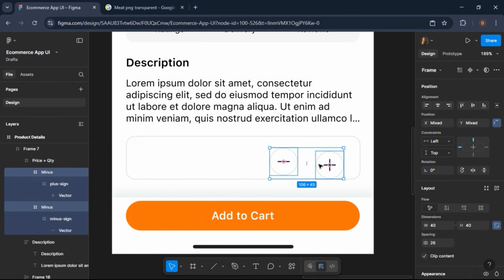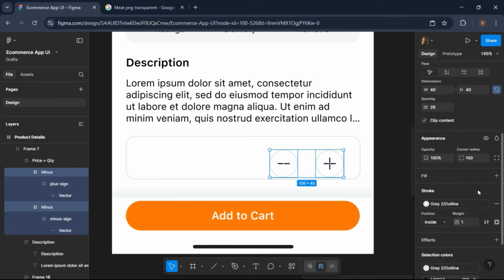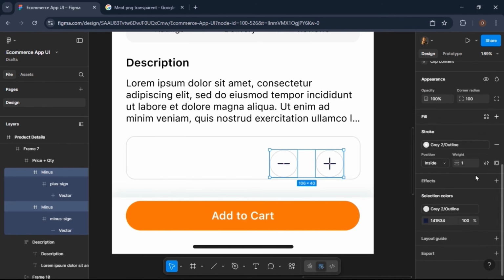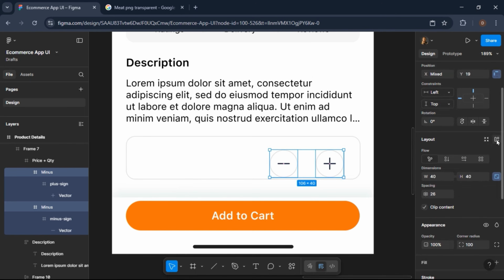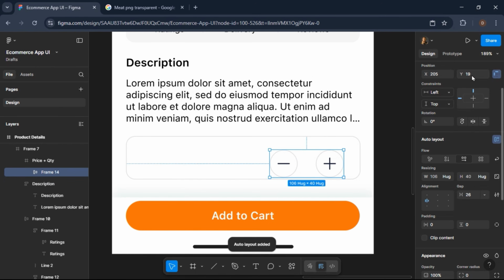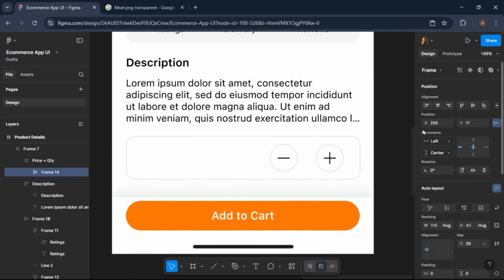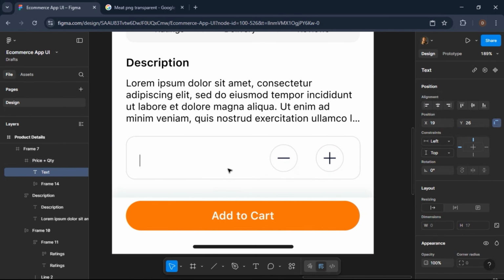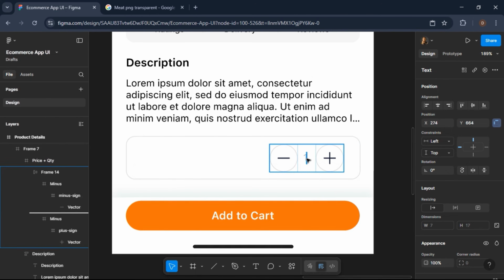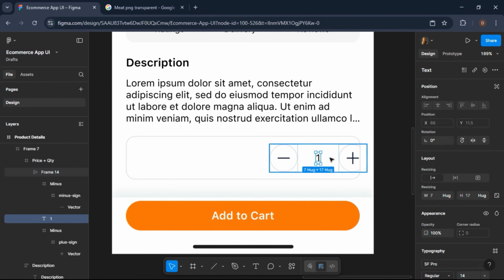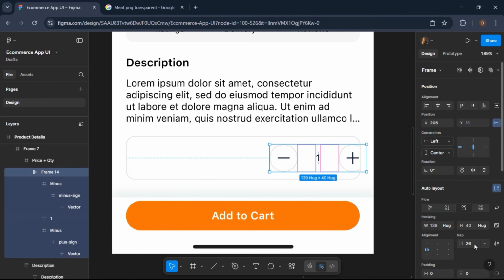Then we have this, and we're going to make the center, add auto layout to it. Did I add auto layout to this right now? No, I didn't. So let me add auto layout. So we are just going to push this to the center. But before we move forward, let's quickly add some text. So let me just add one quantity, let me push this inside of here and make sure that we maintain 12 gap.